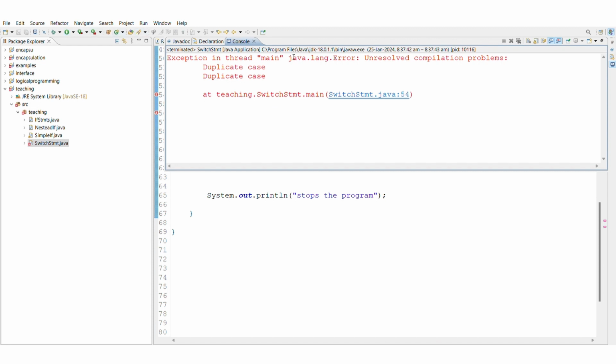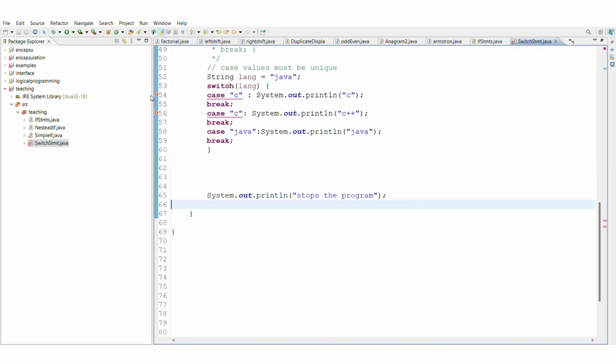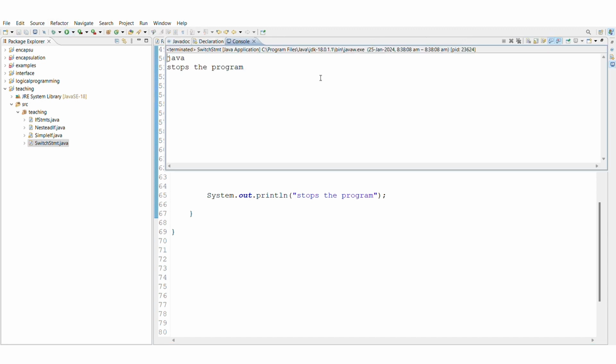See, exception in thread main java.lang.Error: unresolved compilation error, duplicate case. Okay, line number 54, we are getting duplicate. Line number 54, here is C value, here also case value is C, so that's why we are getting an error. If I change to C++ and save the program and run it, see, output came.